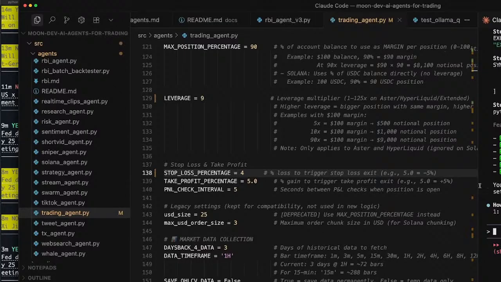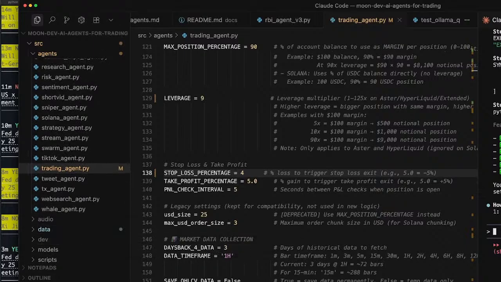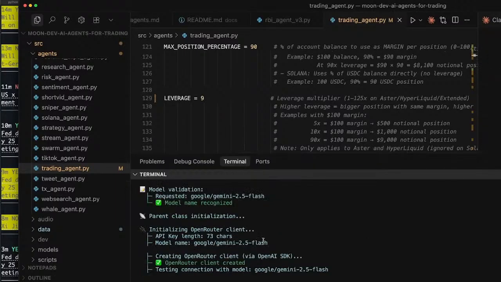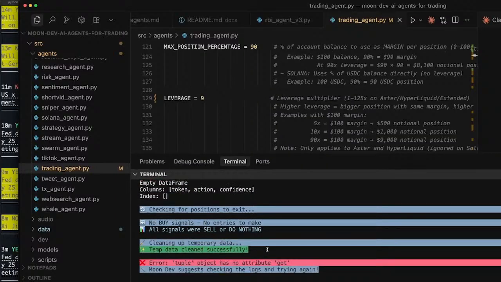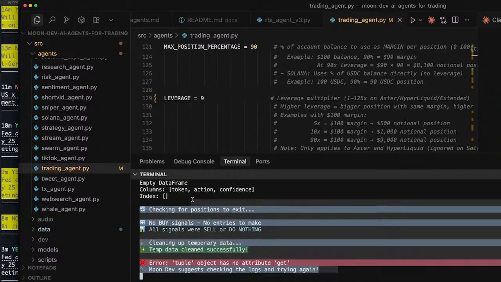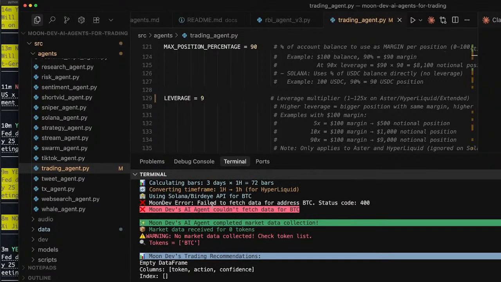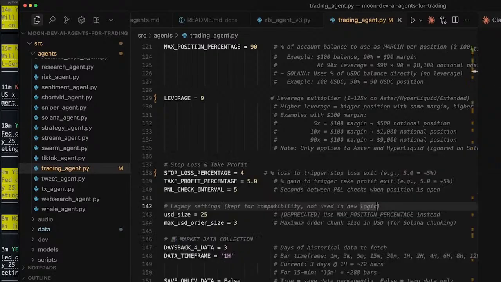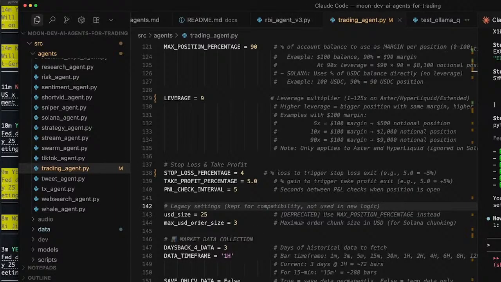Okay, so now, let's go ahead and run this first. Let's see. Okay, extended exchange, perfect. Gemini Flash, temp data. Okay, we have this error. Couldn't find. It looks like they may call the token something different. BTC was not found. Look at that code and see how we set up the symbol.